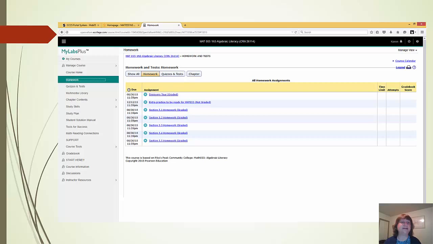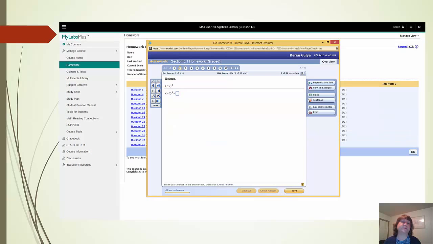Again, those are all graded, and those will all be due at the end of this week. Okay, the next section, oh, I'm sorry. No, I opened up a homework section because I wanted to talk about that. This is an actual homework section. This is section 5.1, and this is question number 2.